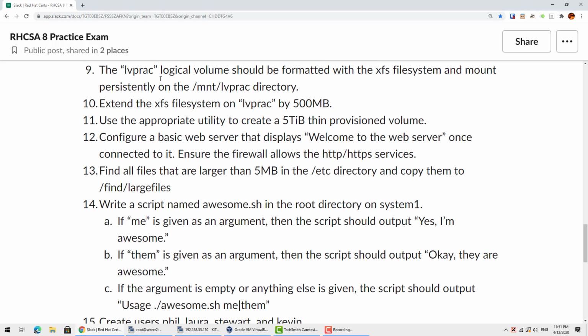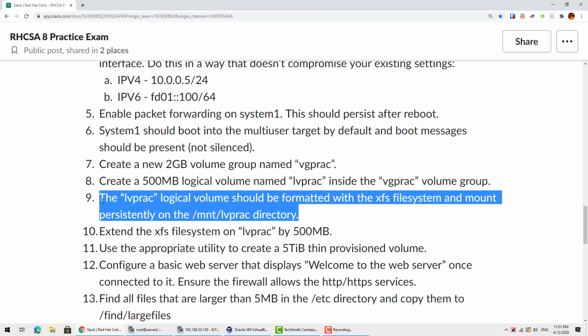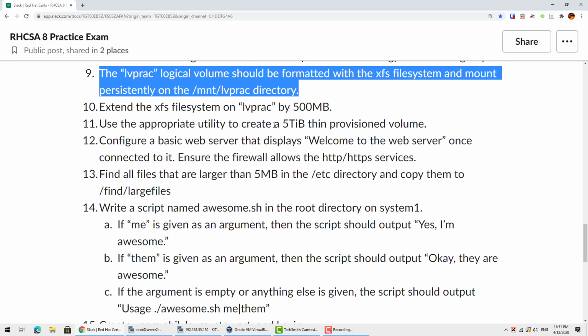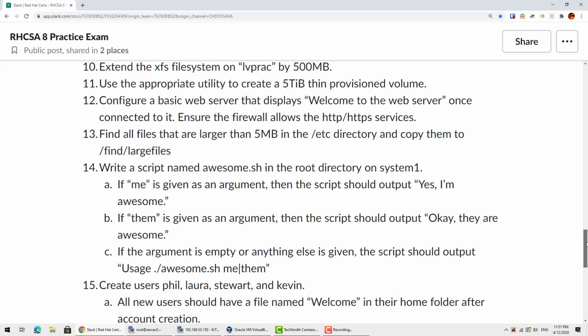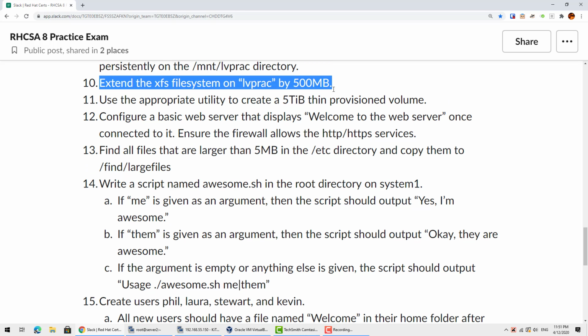And the LV prac logical volume should be formatted with the XFS file system and mounted, with mount persistency on the mount LV prac directory. So that's done. Obviously you can do things like reboot the server if you're really unsure if it's going to work after reboot, but yeah, I'm pretty confident that should work. Now the next one is to extend the XFS file system on LV prac by 500 meg.